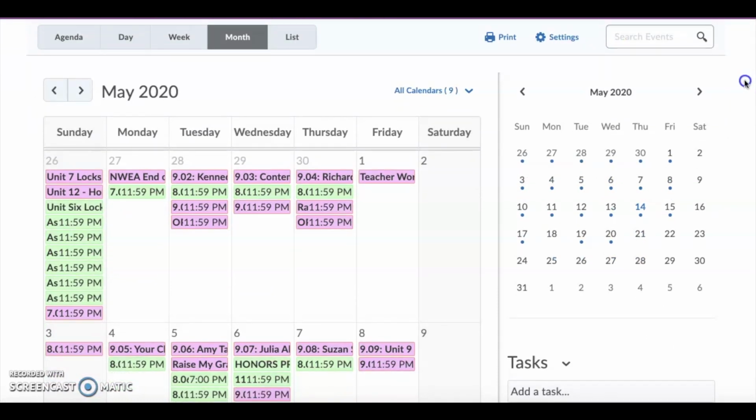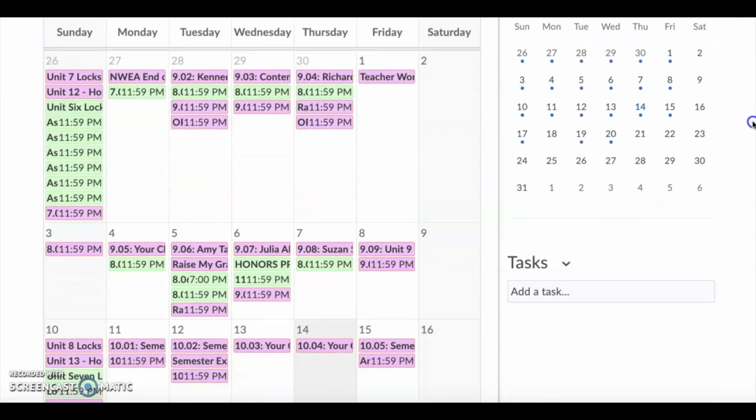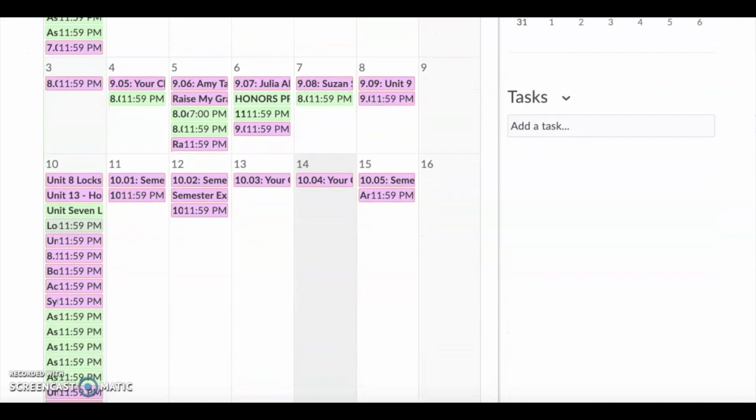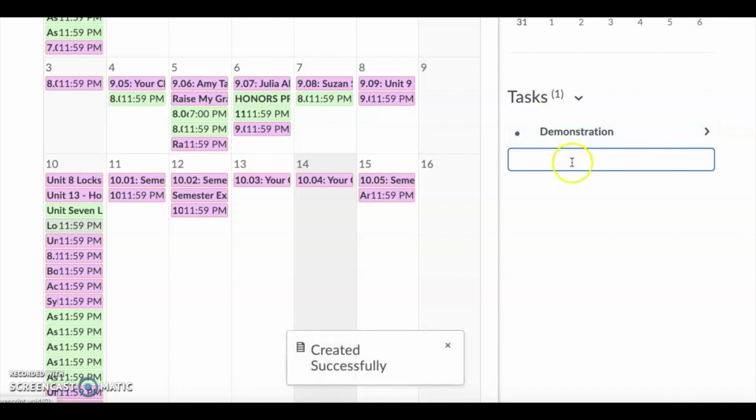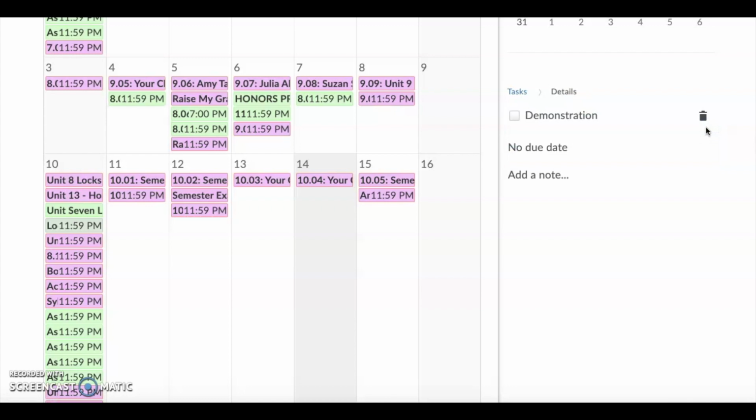Another thing that you can do within your plan is add a task. So we scroll down to the tasks module, click add a task. I'm going to just type in a title and press return on my keyboard. And it will show up as a task on my task list, and it will tell me that it has created successfully.